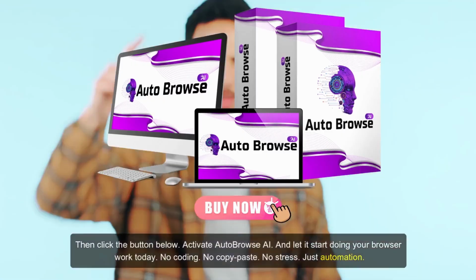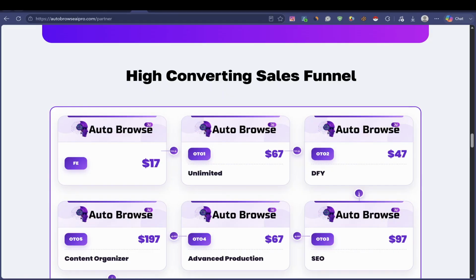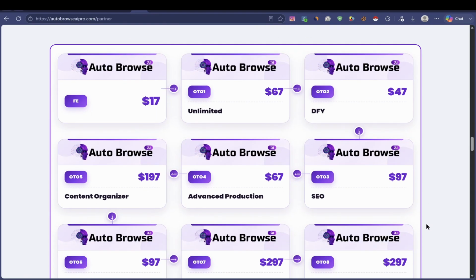Just automation. Your move. The front end of AutoBrowse AI is only $14.95 during this special launch period. That gives you full lifetime access, but there are a few optional upgrades you should know about. Upgrade 1 is the Done For You package. This gives you pre-built automations that are fully tested and ready to fire right out of the box. Upgrade 2 is the Pro version. This unlocks advanced logic and premium scraping blocks for heavy-duty tasks and complex websites.